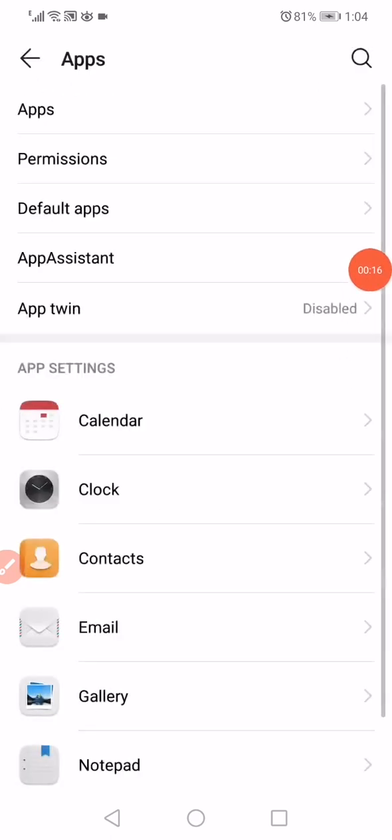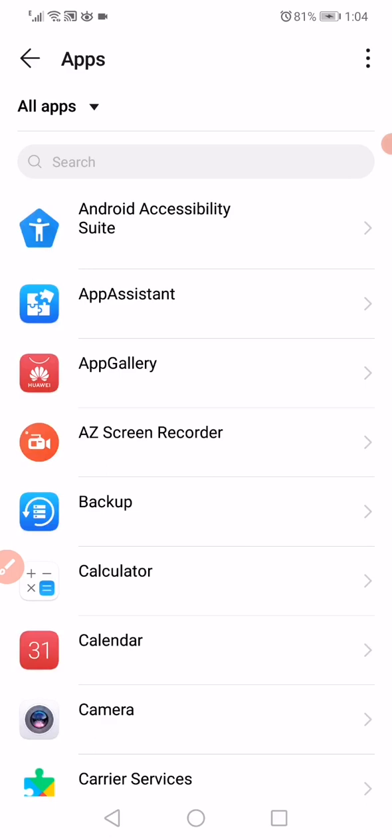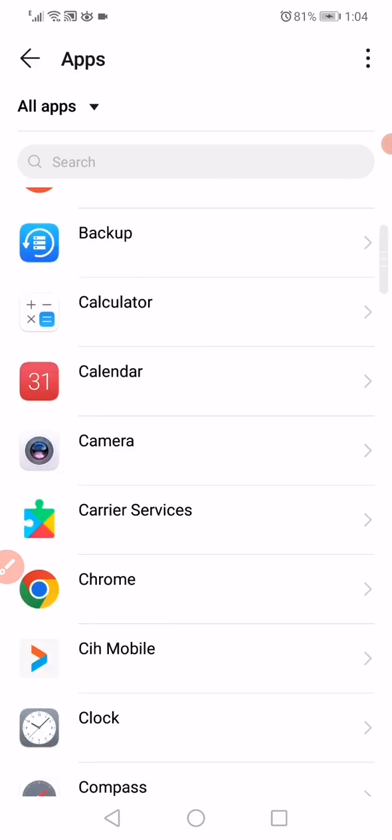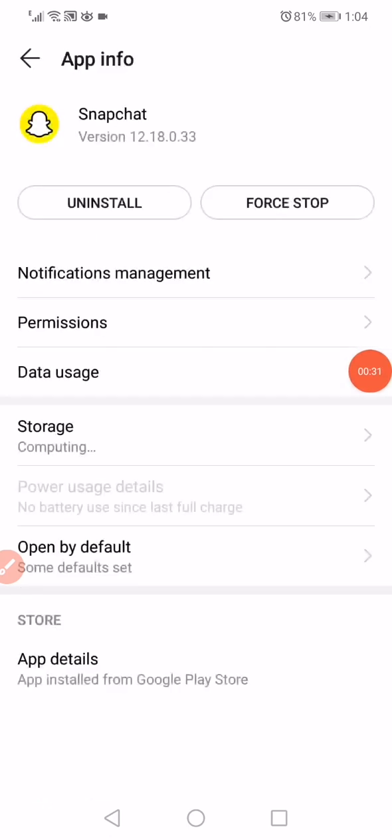When you open the apps manager, right here on this page you will find all the apps that you have on your phone. So all you want to do is wait a few seconds and then scroll until you find Snapchat. When you find Snapchat, click on it and then click on this force stop right here.